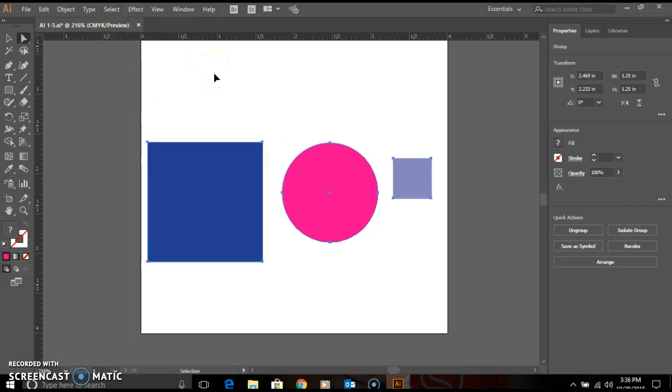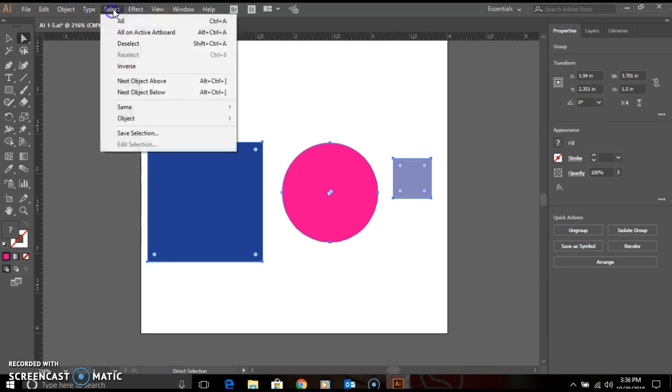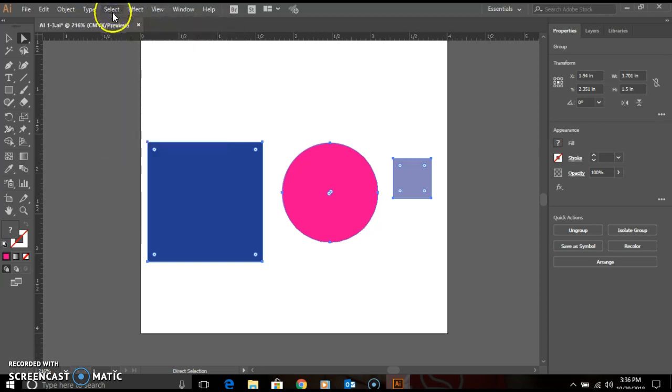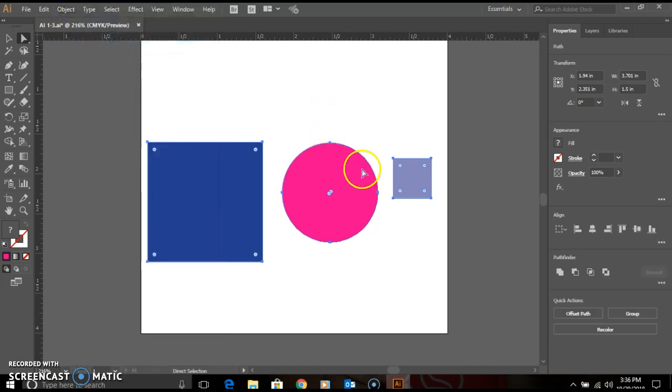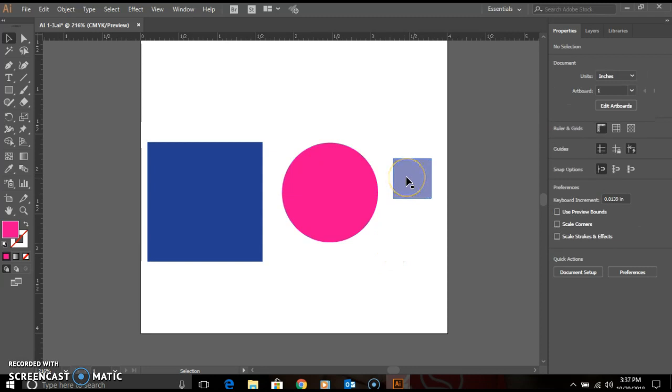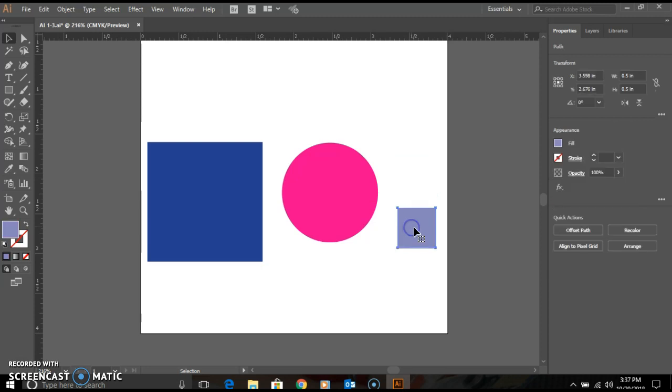Okay, select all, which is Control A, or you can go to Select and All. And now we're going to ungroup these objects. So clicking on Ungroup will then make them their own object again. If we go to the Selection tool, if we click on the small circle, or excuse me, the small square, you'll see that you can now move it around by itself.